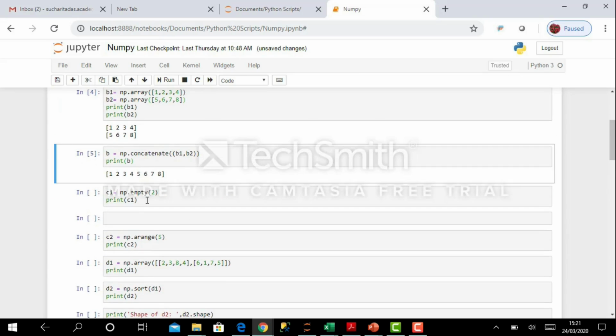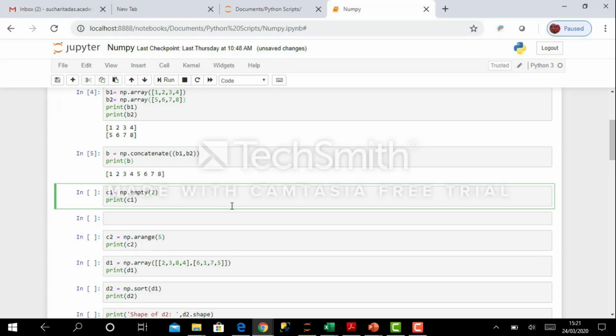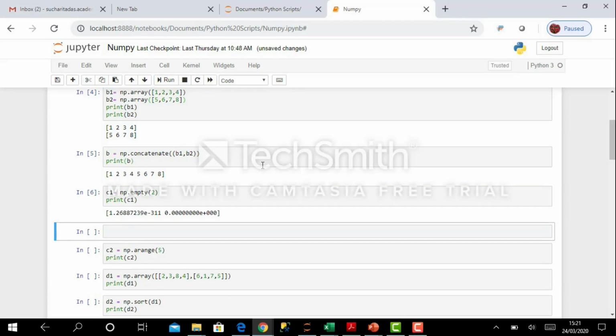Okay, next is np.empty. Empty is another function. Let us see how it works. So some default values are populated here. It's actually an array created without any specific value.